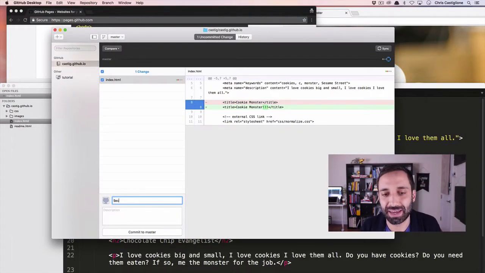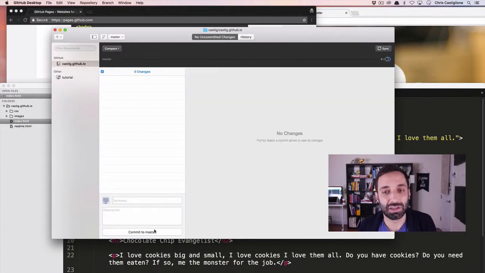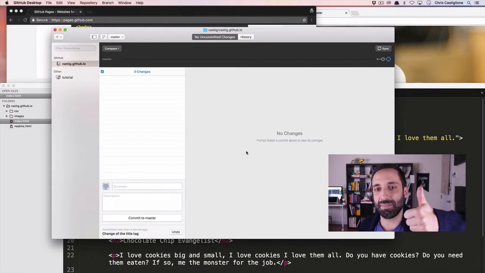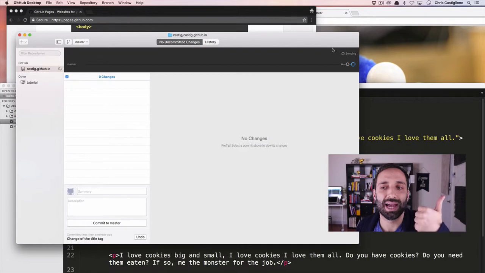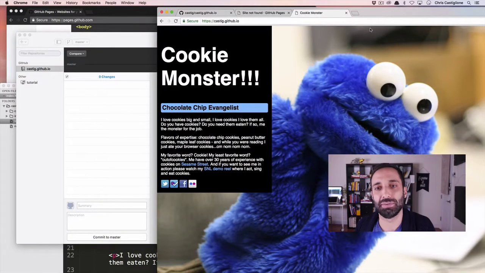So I can just say, I changed the title. I would want to be descriptive. I changed the title tag or something like that. Or, you know, you may want to describe in more detail what it is. Commit the changes, saying yep, I agree these changes were made. Sync the changes. And then the syncing is the part where it uploads there.